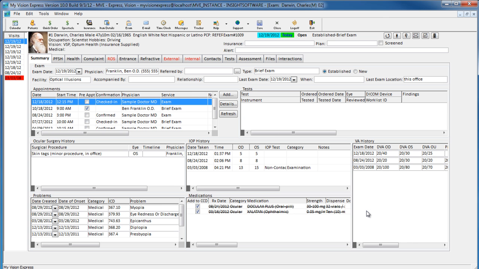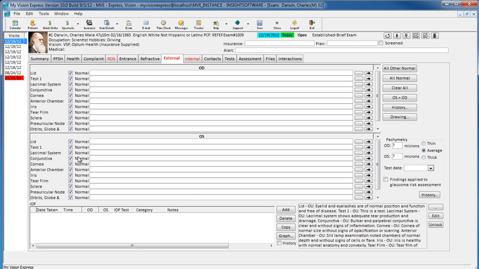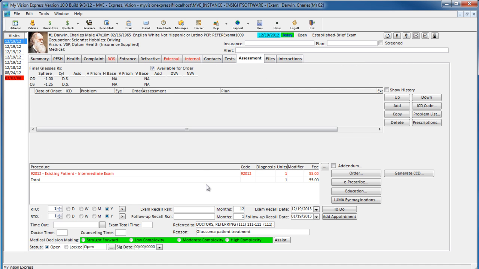And now I have my default exam. So my physician shows up. I have my review of systems already recorded, my external already recorded, my internal already recorded, as you see my exam method, my side effects discussed, and also pharmaceuticals, disc size, CD, and AV ratio. And in my assessment tab, there's my procedure code, as well as the referral and the recall dates.